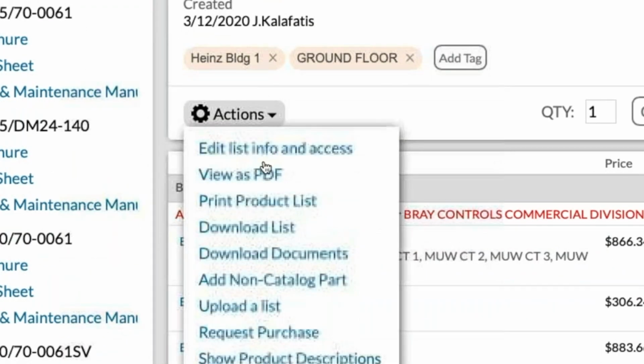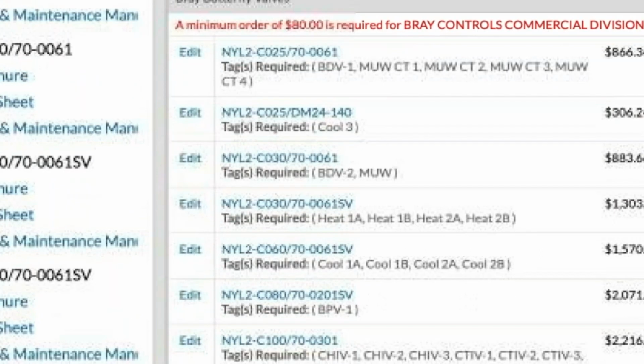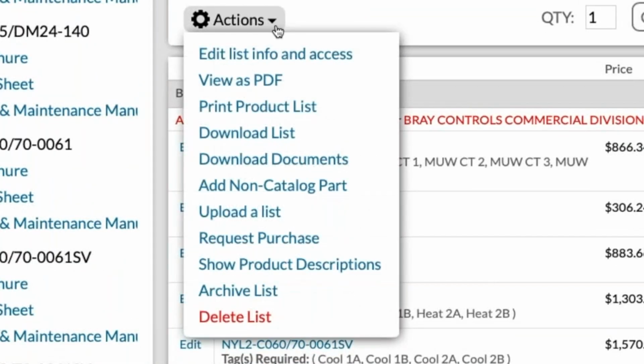So this actions button that's in every list has a lot of different features. You can print the PDF in case you want to give it to somebody, because you can use this as your pricing. This is what your price is, so you could use it as an estimate. You can print the products. You can download this list as a CSV file if you want to import it into a purchasing program that you have. You can upload. You can do all of these things.